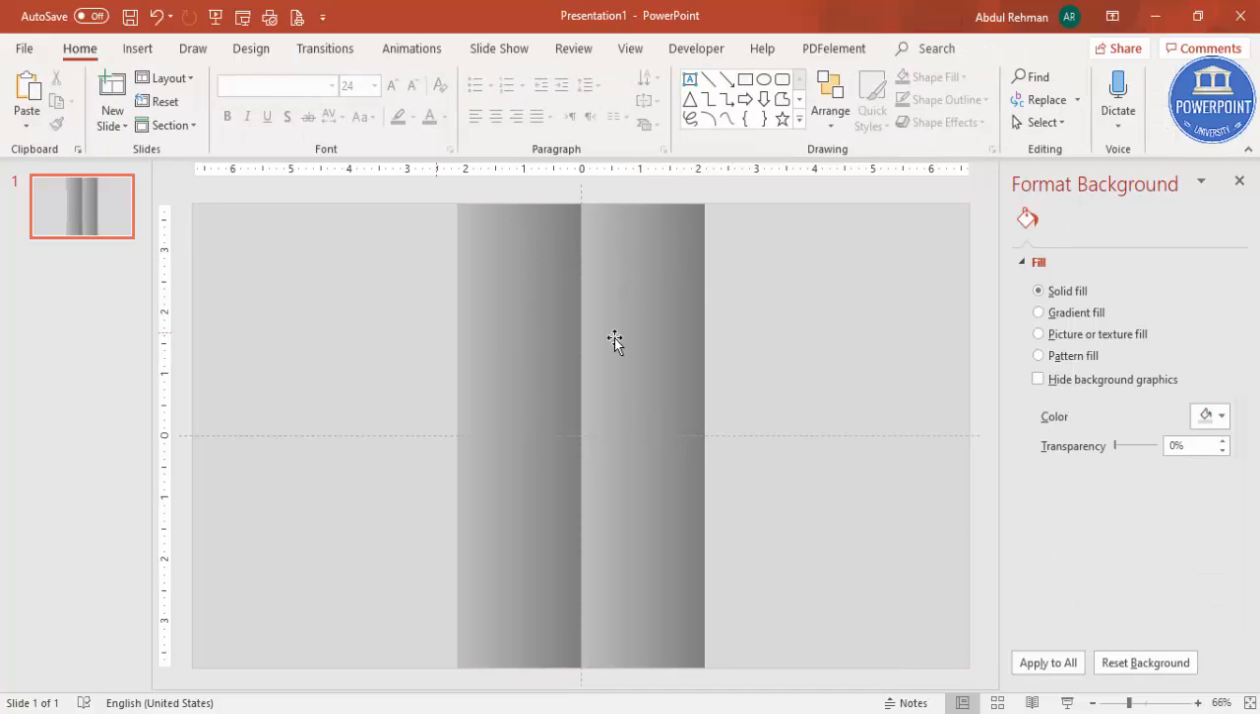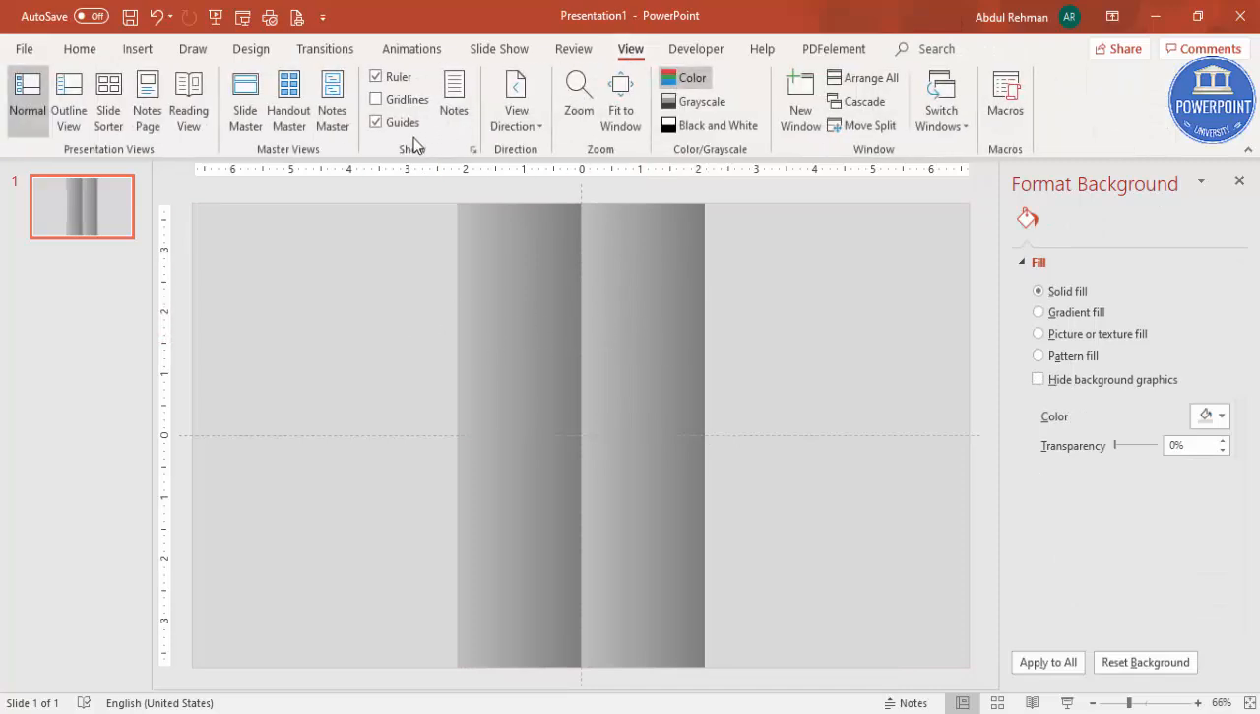So you can see here it got a 3D look. Let me just remove the guides. So you can see here it got this kind of a triangle look. And then I'm just going to add another shape to it.